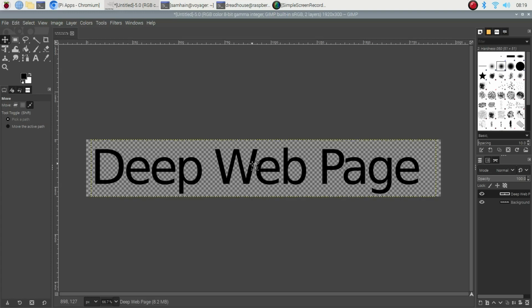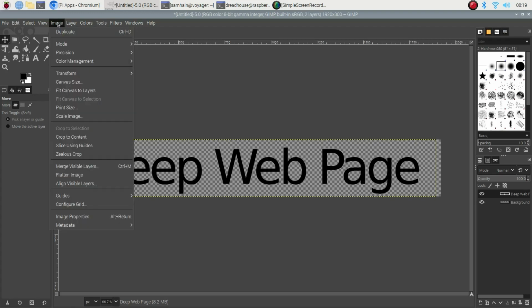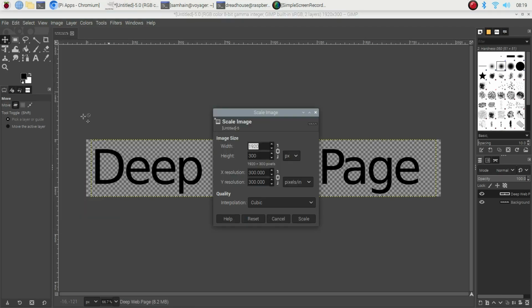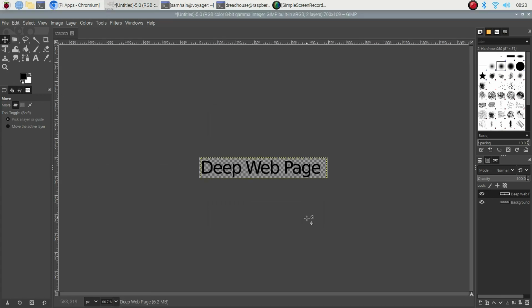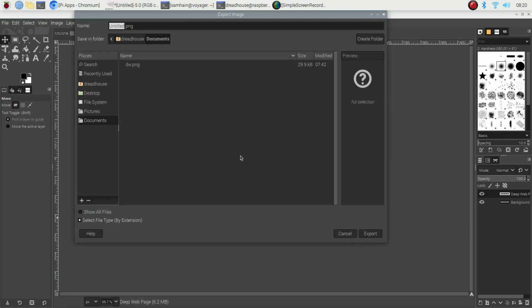Right, so what I'm going to do now is change the scale of that because I think that's too big as a file. So I'm going to drop that down to, let's say, 700 pixels. Scale that down. Then I'm going to export it, which is Control E, and I've already done one earlier, but I'm going to just call that web.png and export it there.